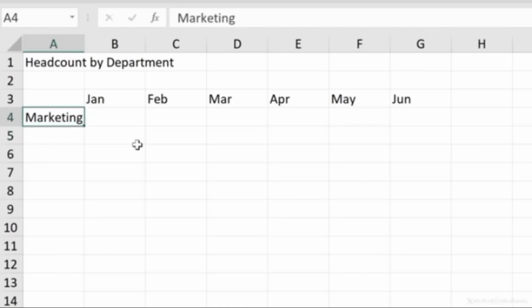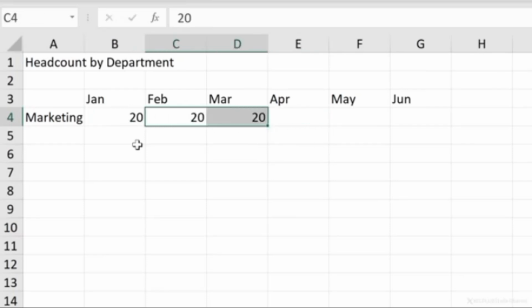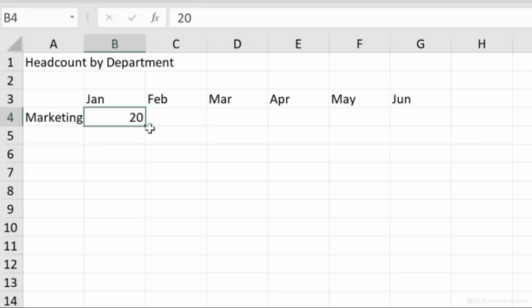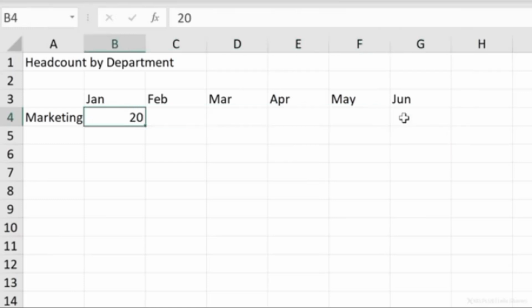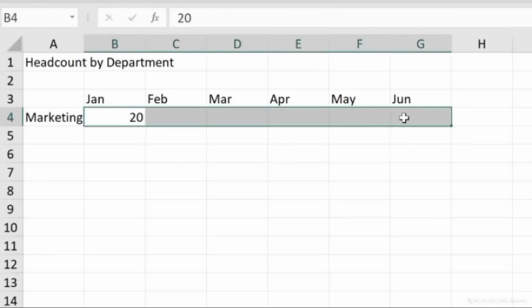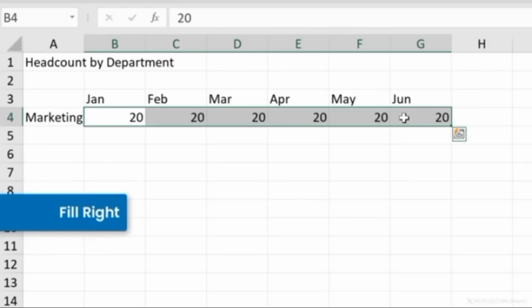I'm typing marketing here, then I'm going to press Tab. Let's say type in 20 and then 20 and 20. And in case this is 20 for all these months, again, don't forget that you can use the fill handle. So you can click and drag. And if you want a shortcut for this, there is one. Just highlight with the keyboard keys and then press Control R. This is going to fill to the right.